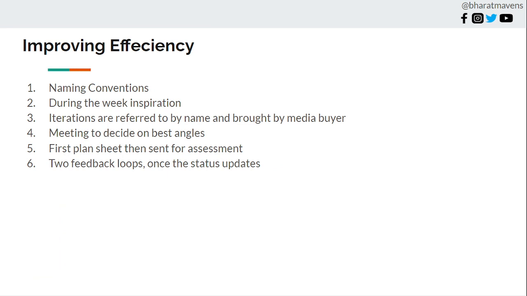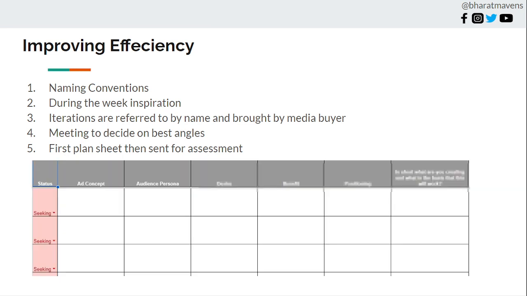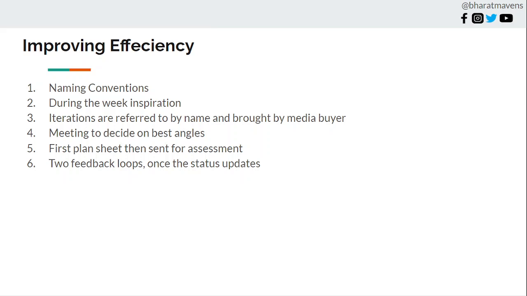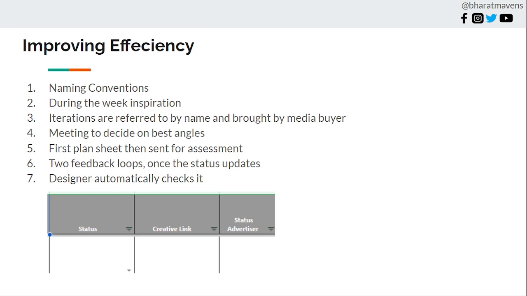Then, 2 feedback loops we always establish. One feedback loop is in the first plan sheet, which is your concept sheet, and the second is a feedback loop when everything is done and sent for review and status is updated. The designer automatically checks it. This is once again a shared sheet between the creative team, design team and your media buy team, where once the creative team updates a column called status to done, the design team sees it's done, which means they can start working on the creative itself. Once the creative is done, the design team marks it as done in a separate column, and then the advertiser starts taking it live.